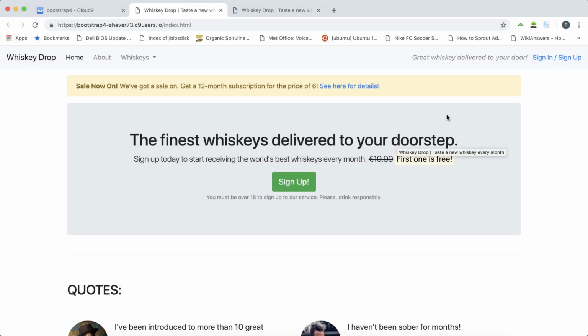Up until this point with our Whiskey Drop landing page, we haven't had to write a single line of our own CSS or JavaScript code. Although this is a testament to the power of Bootstrap, it's also an indication of one of its biggest weaknesses. When we look at our landing page, for example, it's very clear that this is a generic Bootstrap website.